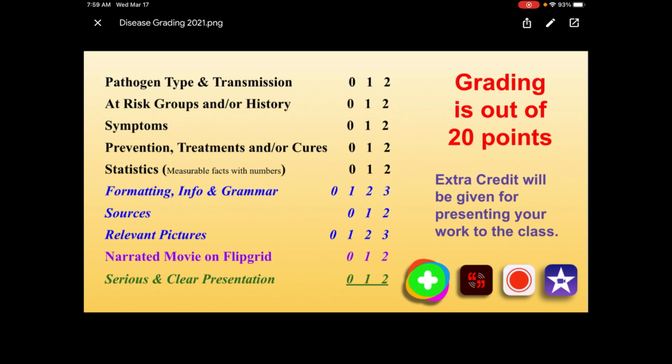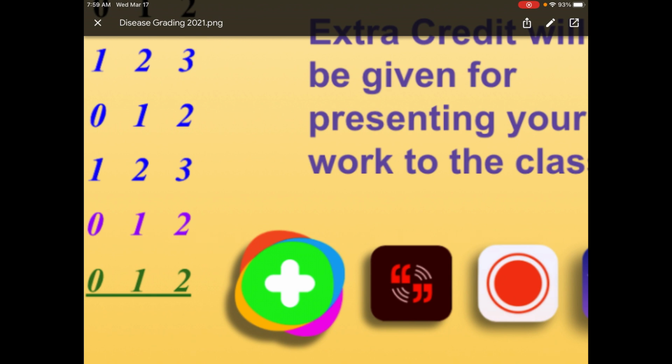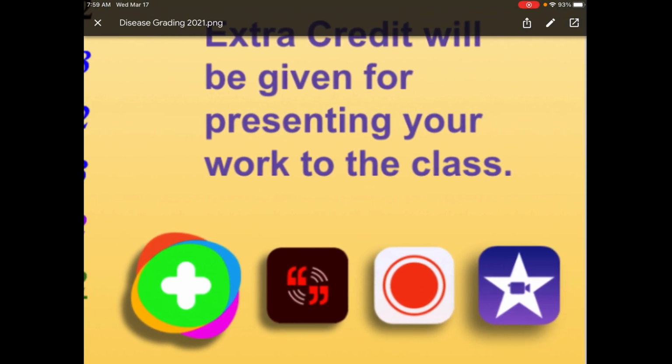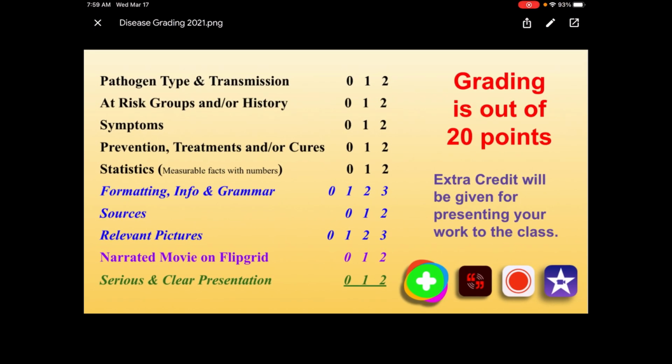Narrating a movie and sticking it to Flipgrid is just 2 points. And again, we can use Adobe Spark, the black app, a screen recording just from your iPad, or iMovie. It doesn't matter to me which way you make a movie. If you want, you can actually stand up and present this in front of class for extra credit. That's how we get extra credit this time. We will play your narrated video in front of class. So you want to narrate it well, because instead of standing up in front of class, we can just play your video that you'll post to Flipgrid.